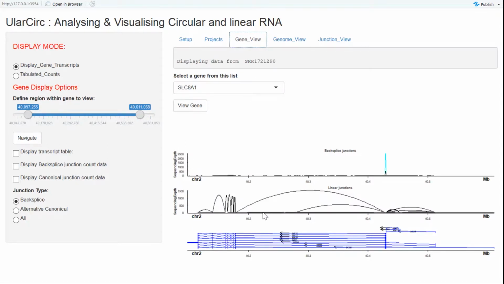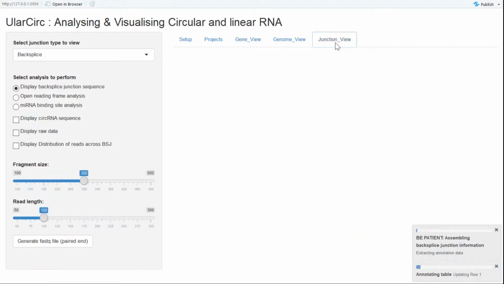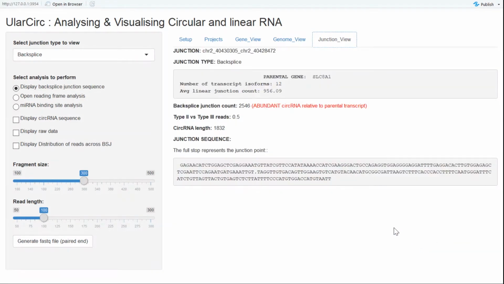There. Okay. Now our backsplice junction is still selected, and I'm going to do a little bit more analysis. I'm going to retrieve the sequence for both the backsplice junction and the circRNA. And this can be done through the Junction View tab. Now, Ularcirc is again telling us it's doing some calculations and some work. And when it's ready, it will display.